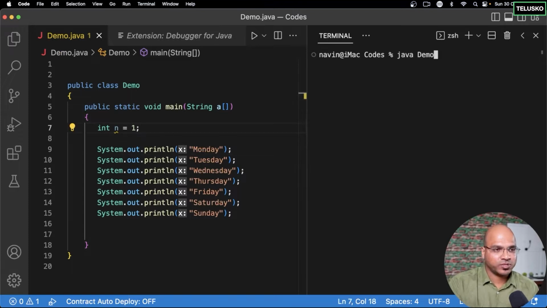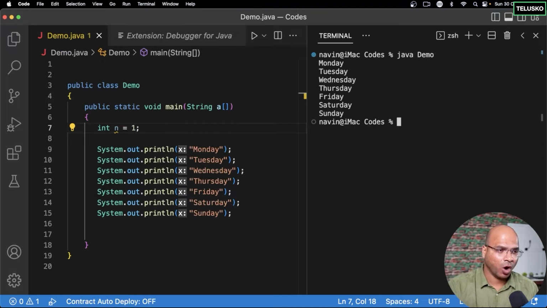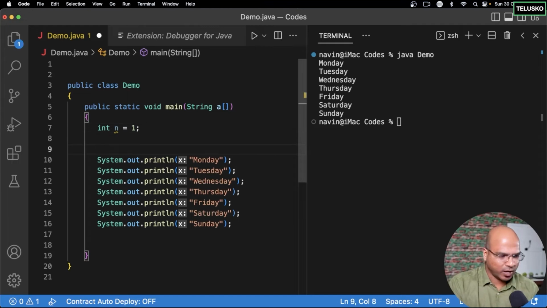At this point, if you just run this, it will print all the values. I don't want to print all the values. I just want to print one day based on the value of n. So of course, you can do one thing. You can check with the help of if else. You can check if the value of n is 1, you can just print Monday.